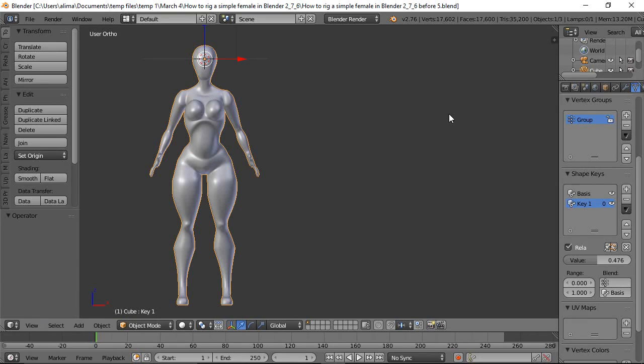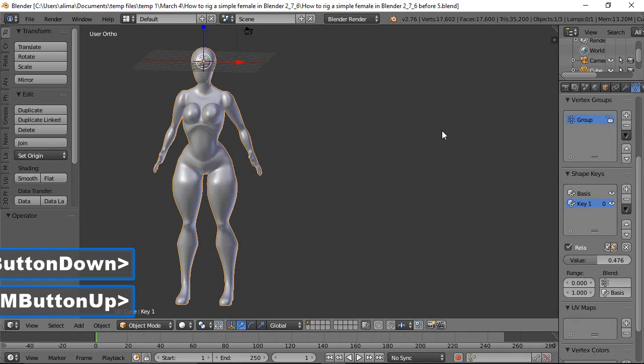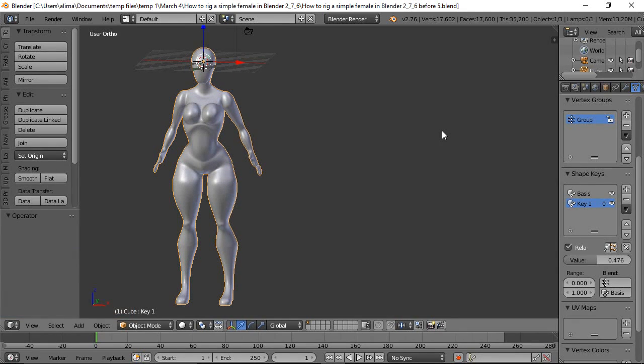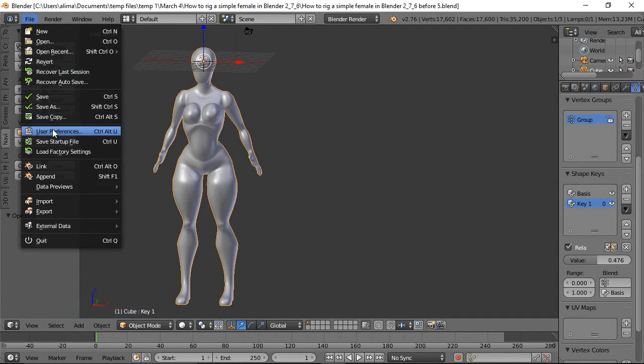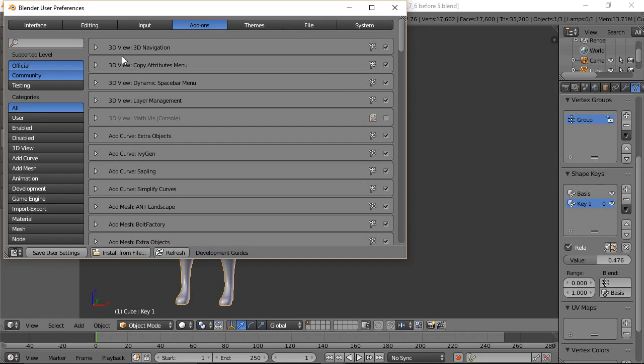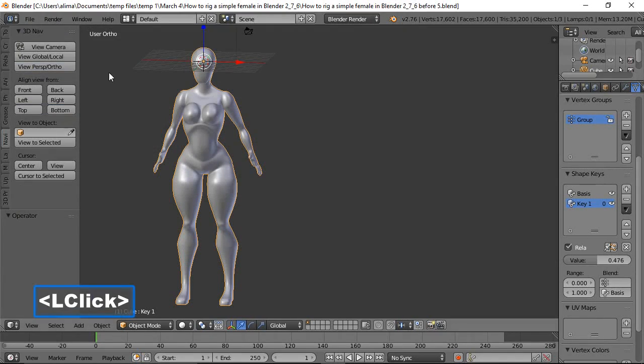If this is your first time in Blender, the way that you can manipulate your view is if you hold your middle mouse button, you can rotate the view. You can also use this navigation button, which is extremely useful. To make sure that you have this navigation tab, click File, User Preferences, go to Add-ons, and it's just the first add-on that you see right here, 3D View: 3D Navigation. Just make sure you have a check mark right there. And you can just click these buttons here. You can easily manipulate your view, as you work through this tutorial or other work that you might be doing in Blender.